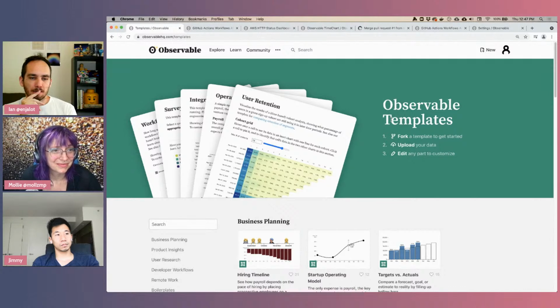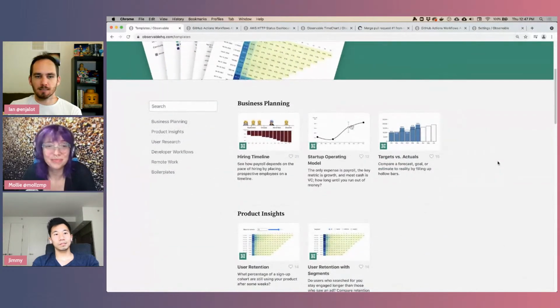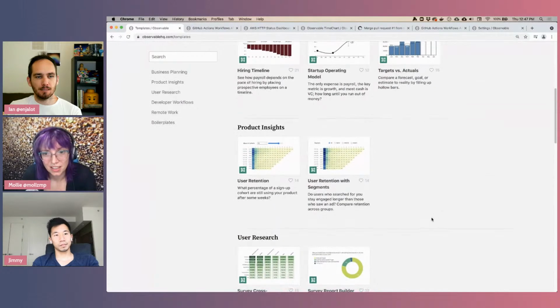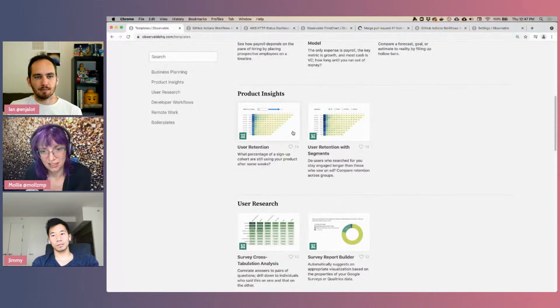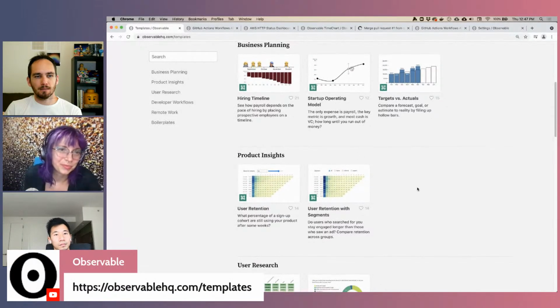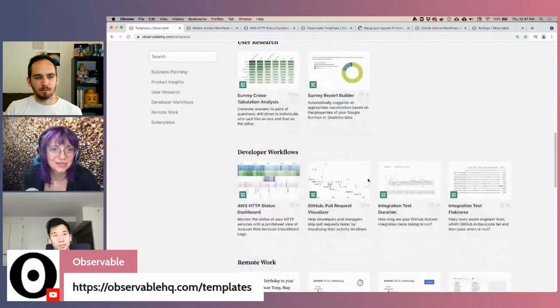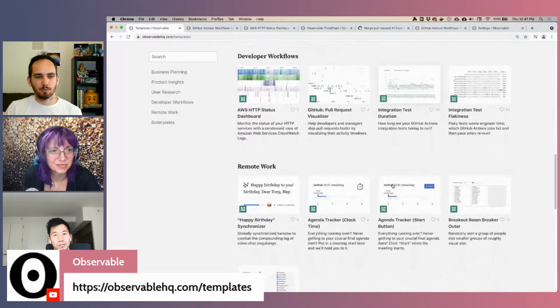Well, I guess we always want to point out that we have a lot of different kinds of templates, and we're making more constantly, right? So definitely check out this page. Here, I'll post it. Yeah, here. We've got business planning, product insights, user research. We just talked about all the developer workflows.